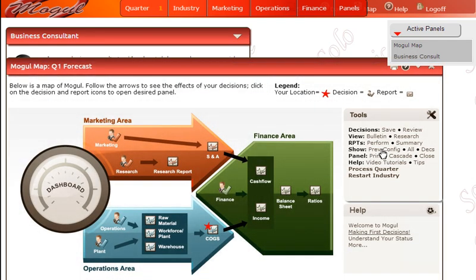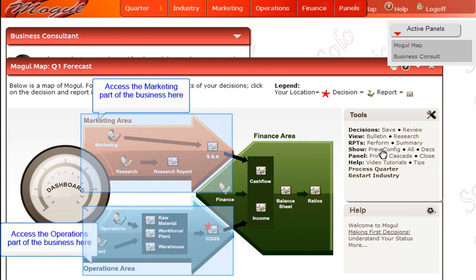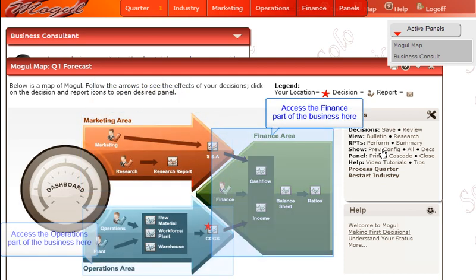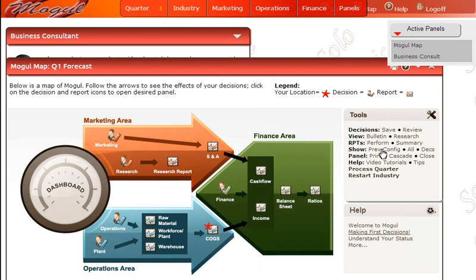You can see in the simulation there are 3 main areas to be aware of: marketing, operations, and finance. This is much the same as in a real business. As a manager, you're frequently going to be making decisions in each of these areas. In marketing, you're going to choose things like pricing, advertising, hiring and firing salesmen, etc. In operations, you're going to be ordering raw material and building plants.